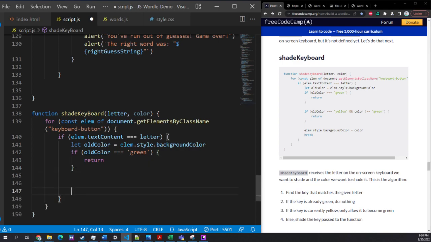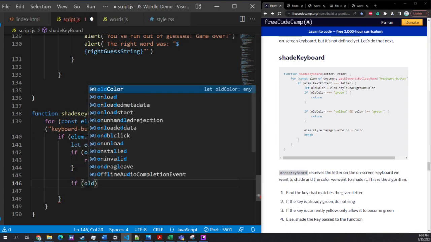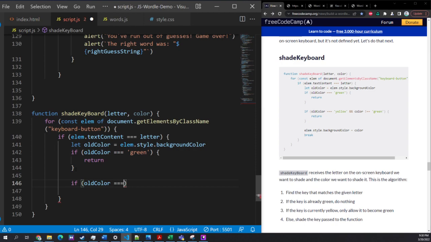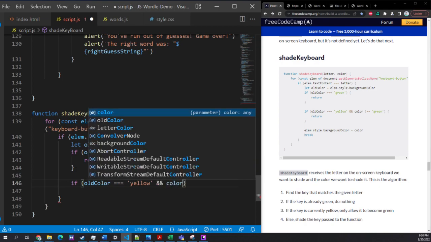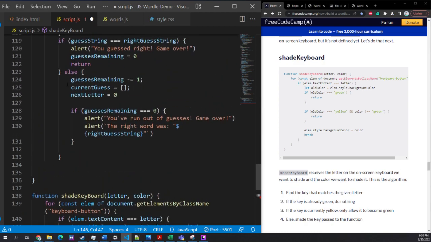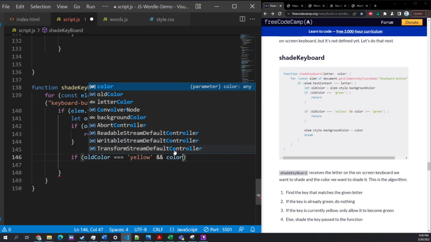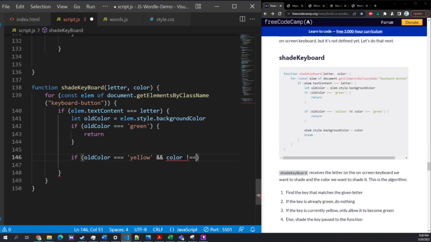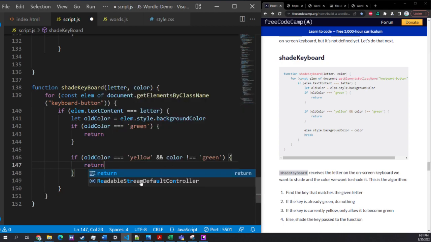But if old color is yellow, and the color that we're passing in, so the format that we determined up above, is not green, so we only want to go up, we only want to get better. If we pass in gray or yellow, then again, do nothing. Exit the function.